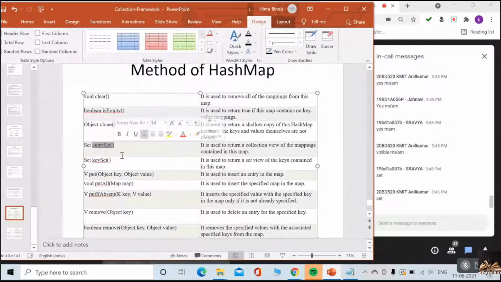Set. If I use this entry set method on my map, suppose there is a hash map, and the name of the hash map is HM. If I say HM dot entry set, what does it return? It returns a set. What type is it going to return? A set type of elements.